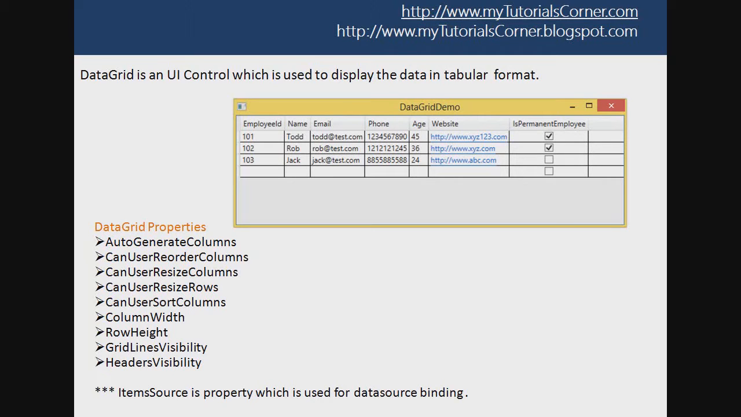So if you will notice here on the slide, there is a DataGrid control which has different columns like employee ID, name, email, phone, age, website, and is permanent employee. Now here if you will see, these are the different properties of a DataGrid control. This is the AutoGenerateColumns property, which is used to generate the columns automatically. So you just have to provide the data source for the DataGrid control and it will do all of it automatically.